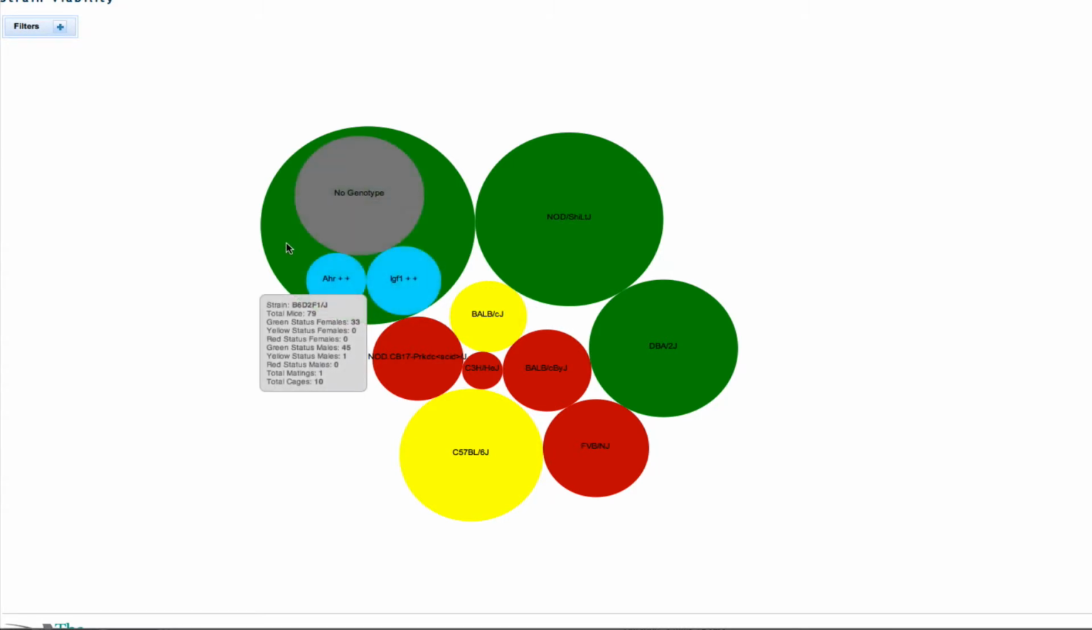If I hover over a circle, you'll see a gray box with some important information. The strain name, total mice, green status females, yellow status females, red status females, green status males, yellow status males, and red status males, the total matings, and the total number of cages. So what does that all mean?